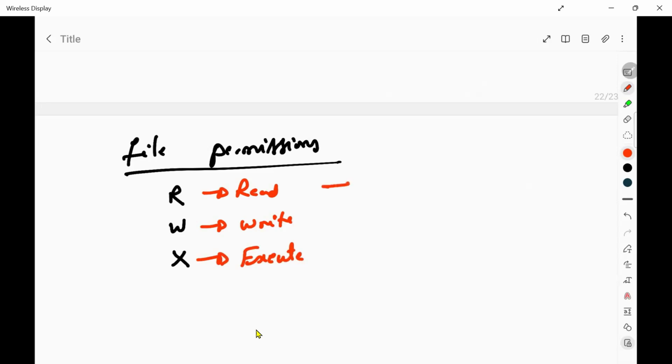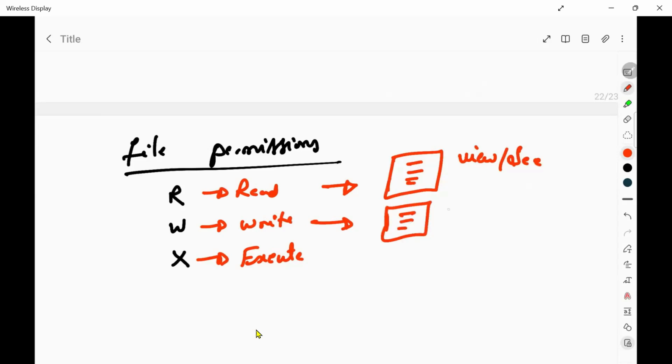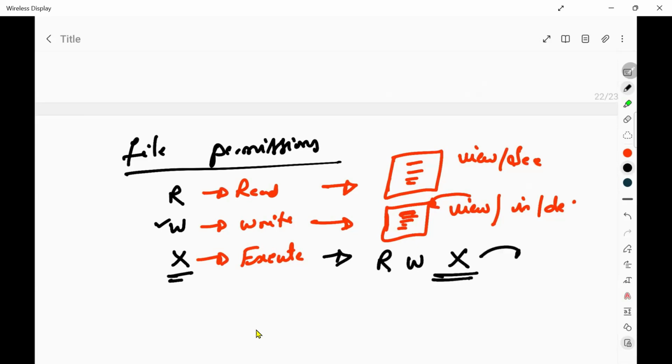Now, what do you mean by the read operation? If there is a file, you are only able to view or see its content. That is the meaning. At the same time, you can insert or delete some text in this file when you have write permission. Execute means you can perform all the operations. If it is a script, you can execute the script.